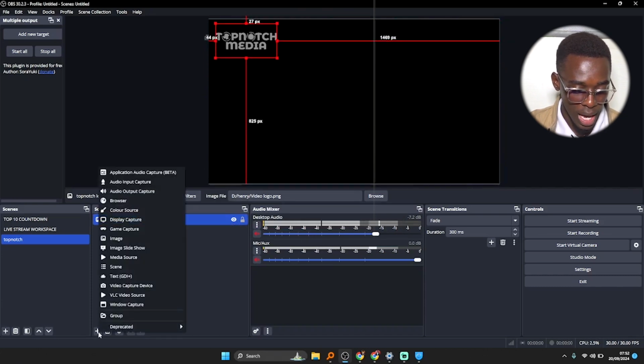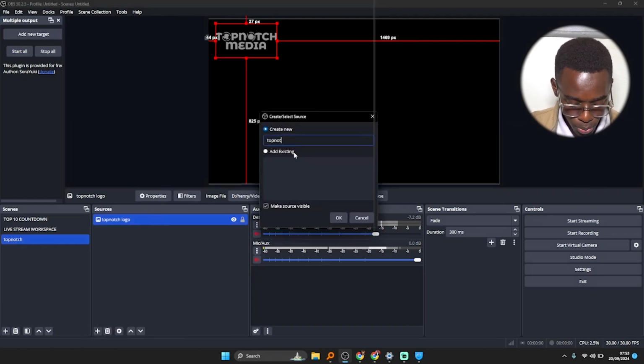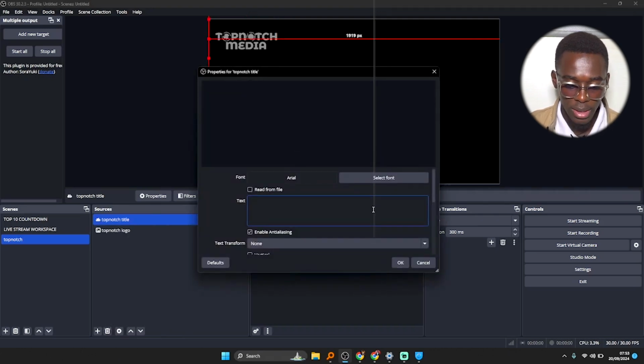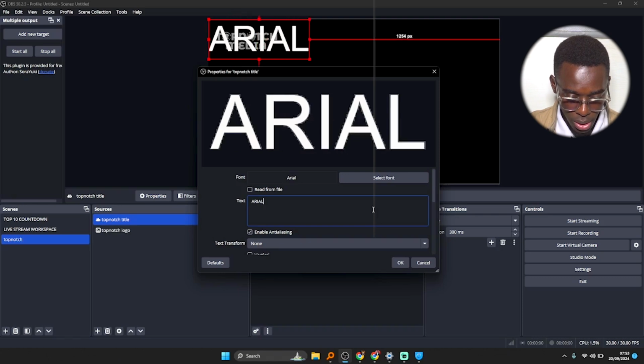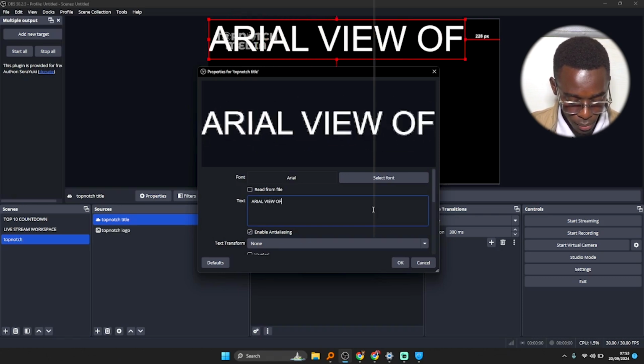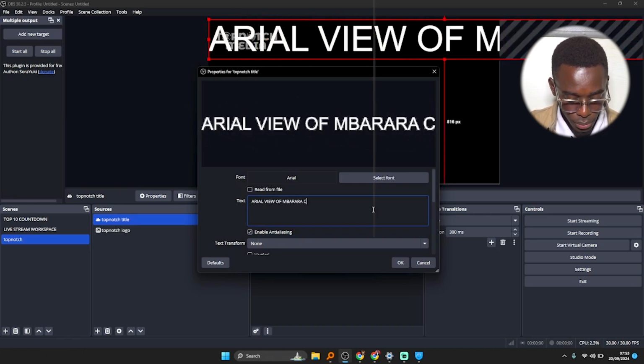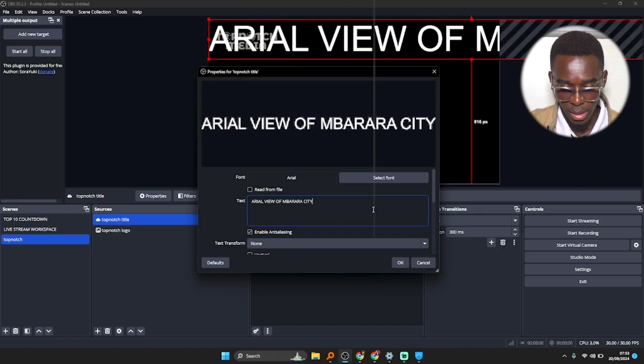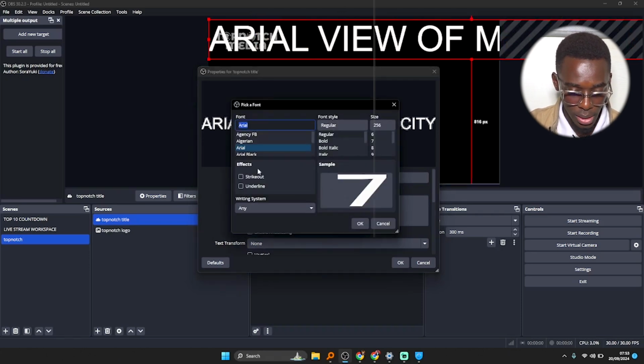Then I'll add in another source of a text and I'll call this Top Notch title. Click OK. Then in this I can put in something like, I'll put everything in uppercase. I'll say aerial view of Mbarara City. This is where I'm currently at.